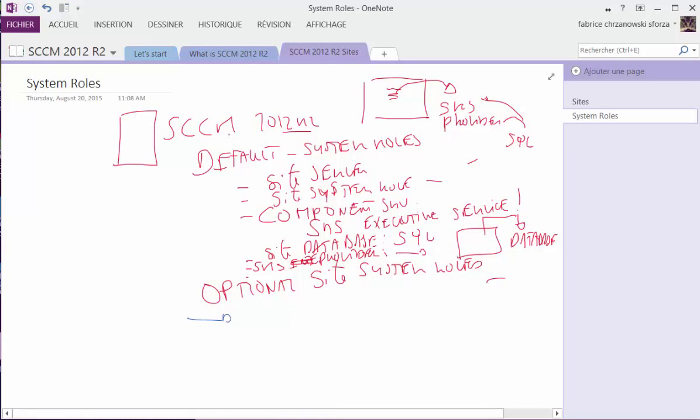The first one is something I like because it's a way that the user can ask for an application. It's the application catalog web service point. Each time you have the name point. So it's the application catalog web service point, SP like this.